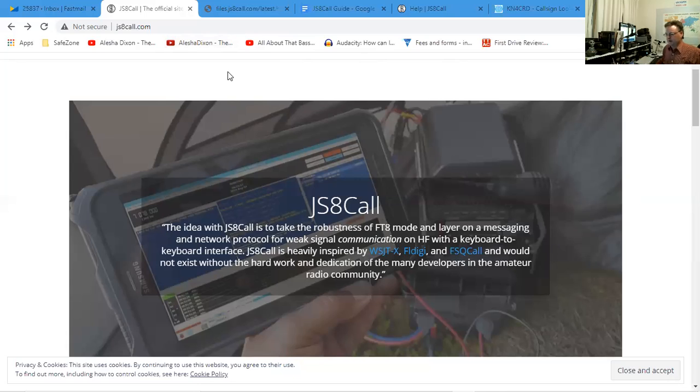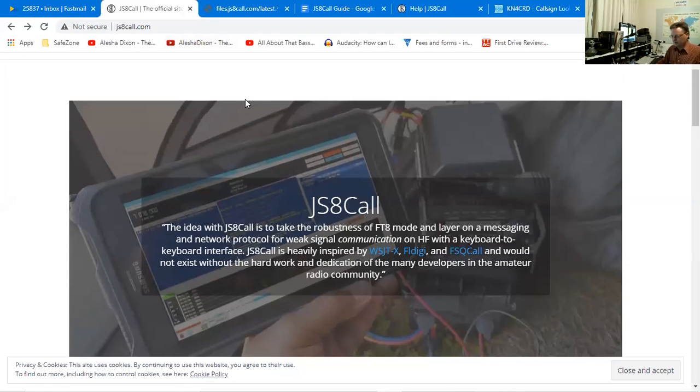So the JS8Call website is js8call.com, and just an introduction. As per the website, the idea with JS8Call is to take the robustness of FT8 mode and layer on a messaging and network protocol for weak signal communication on HF with a keyboard-to-keyboard interface. JS8Call is heavily inspired by WSJTX, FLDigi and FSQ Call, and would not exist without the hard work and dedication of the many developers in the amateur radio community.